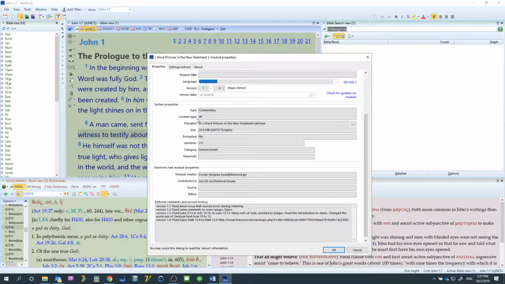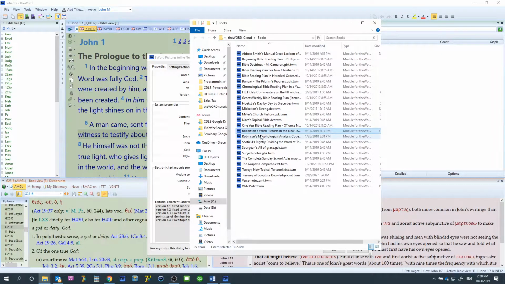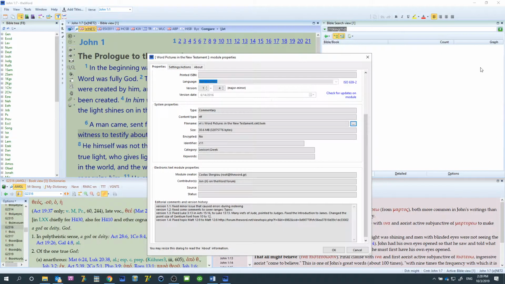Its format is RTF. File name, if you want to jump down to the file name of the full commentary, maybe you want to look it up more. Let's continue on. The person that made this particular module, if you need to get in touch with him for a bug or a comment, or maybe you want to encourage them: contributors, source, status, and the version history here.